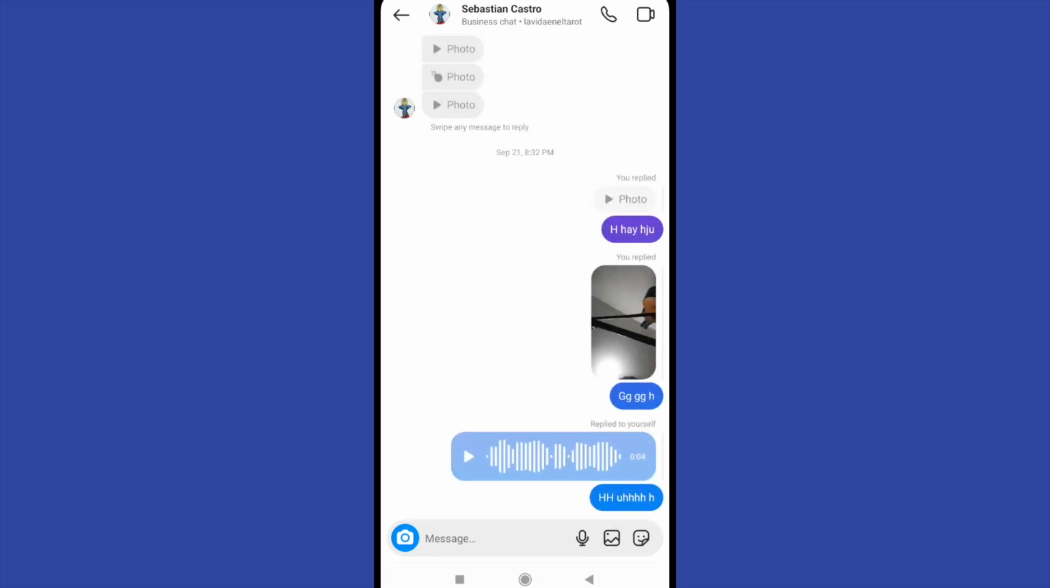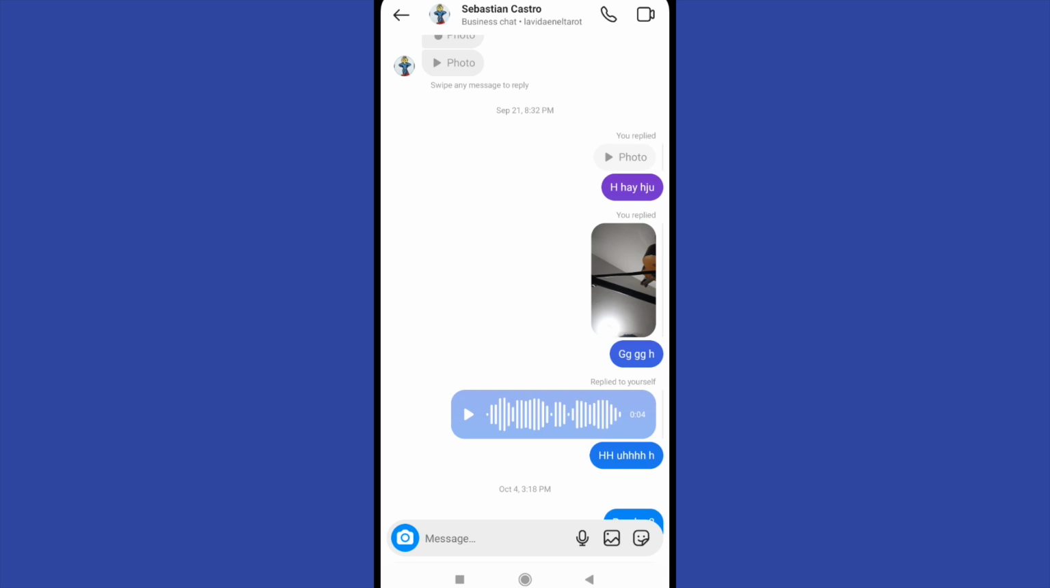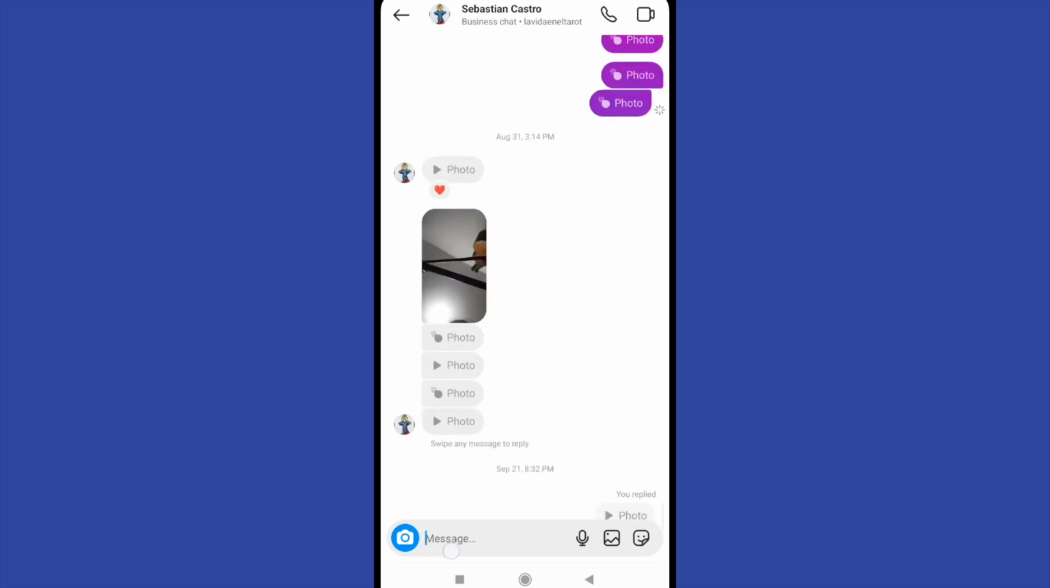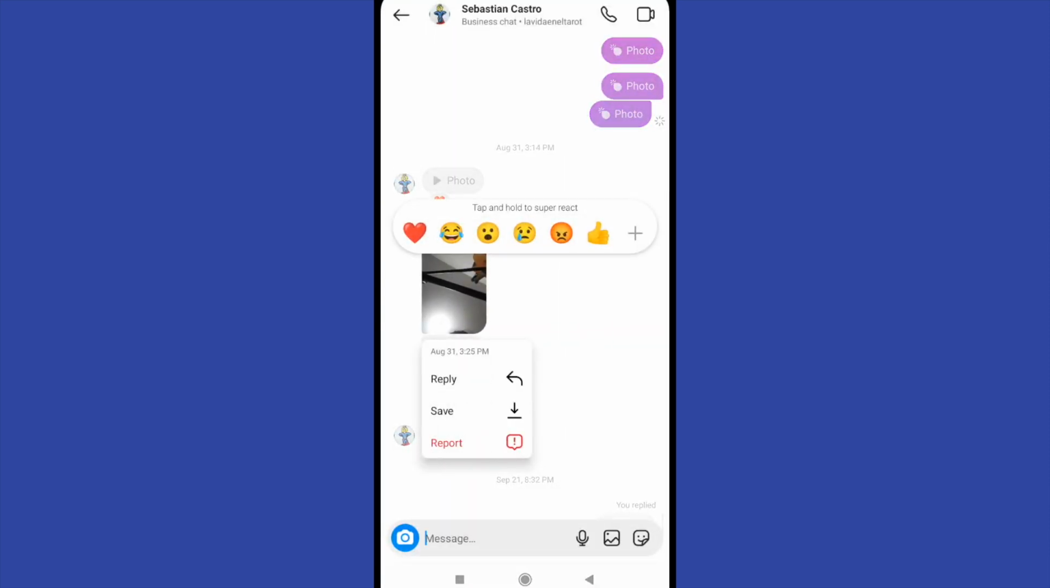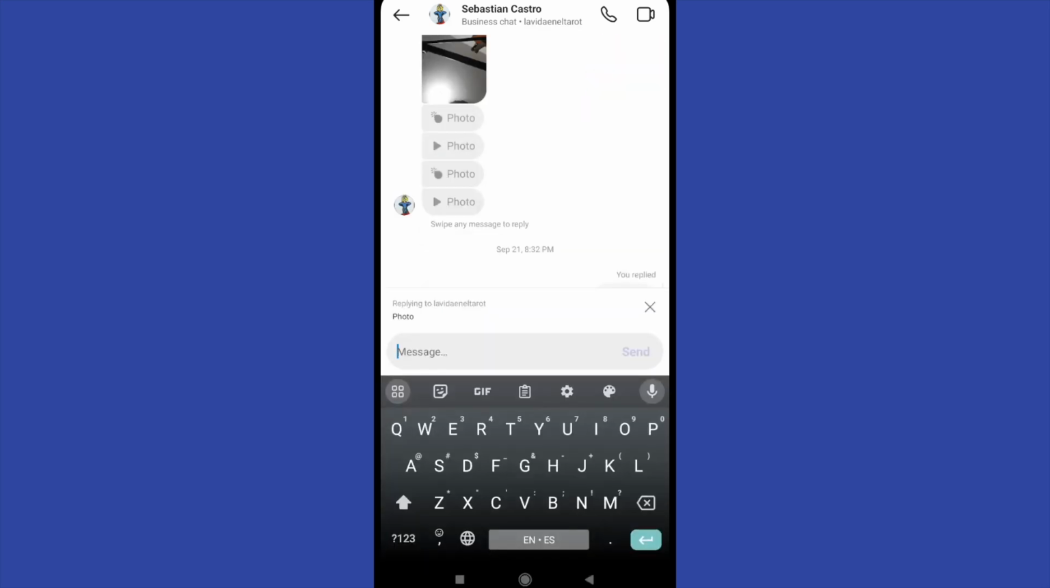So what you must do, there are two ways to get into that reply option. One of them is to hold the message. I'm going to take this picture as a reference, okay? I'm going to hold this, and there you're going to have the option to reply, as you can see. So you can reply and write whatever you want, okay?